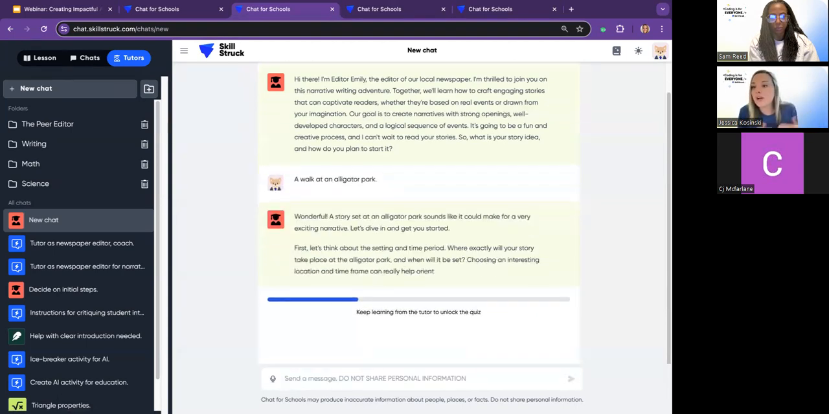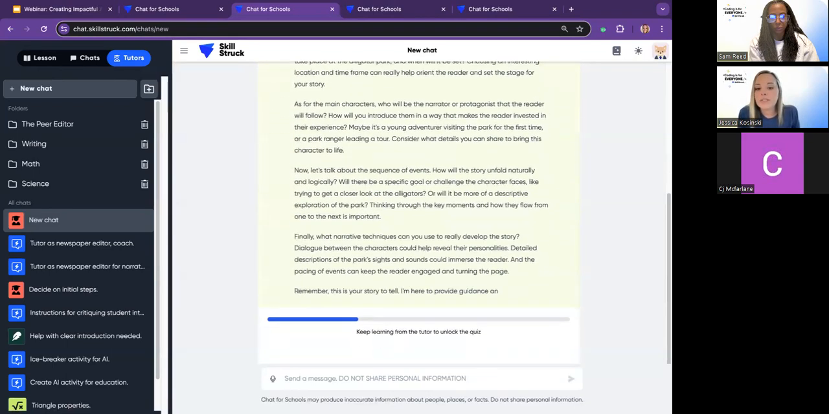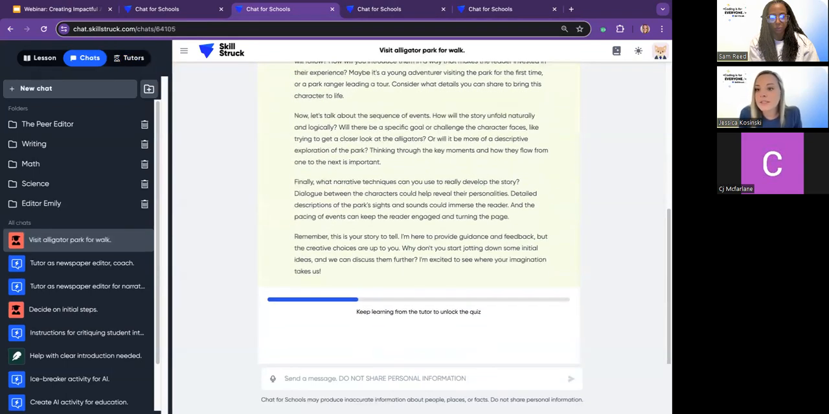Now that quiz there, you're going to see a progress bar. That quiz will not be unlocked until you've had a certain amount of interactions. So students will need to go back and forth a bit before they're unlocked with the quiz. Then they can take the quiz and then remain able to interact with the tutor. So just because they take a quiz doesn't mean that they have to stop their learning process.